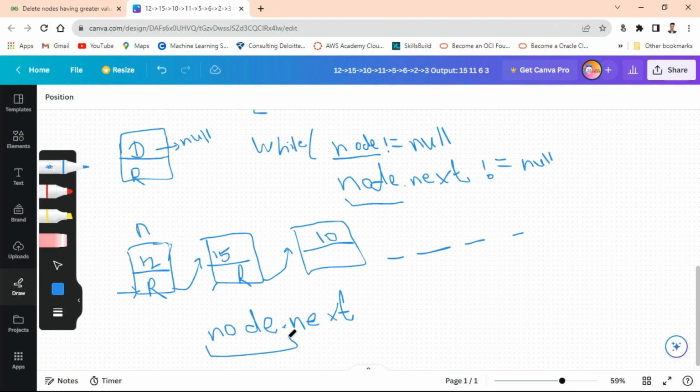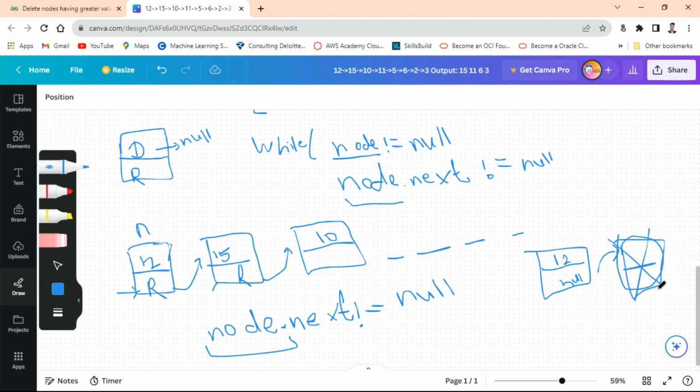If node dot next is also null, what does null mean? I'm going to write here, for example, 12, and here is a null. It means there is no next node in the linked list, and no other node is present, so that's why it is null, right? Null is defined as no next value present.